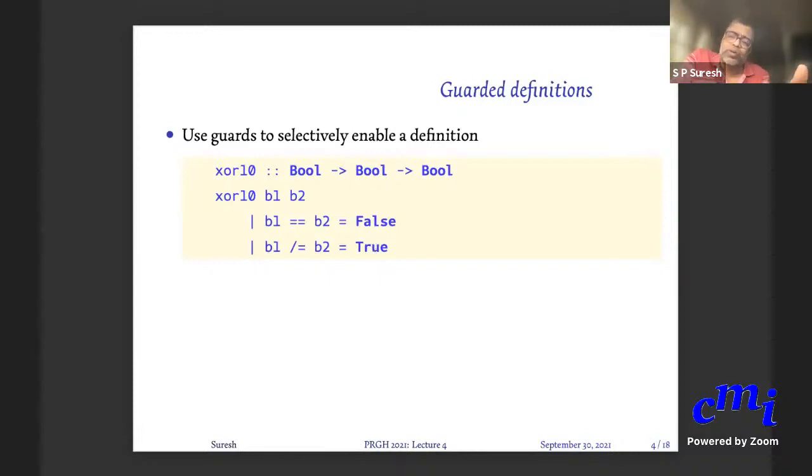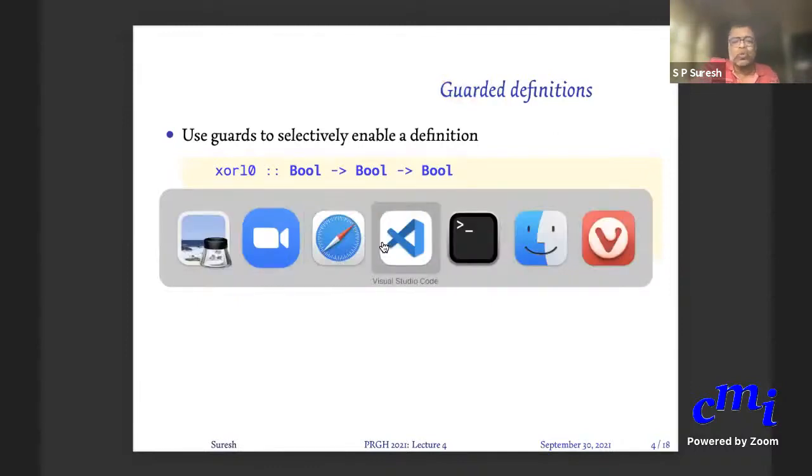After you write XOR 10 B1 B2, you put two equal-to lines, these are multiple lines of definitions, but each definition is guarded by a condition. That's why it's called guarded definitions. Each line of the definition has a guard in front of it. Only if this condition is fulfilled, you should trigger this definition. Only if this condition is fulfilled, you should trigger this definition. Okay, etc.